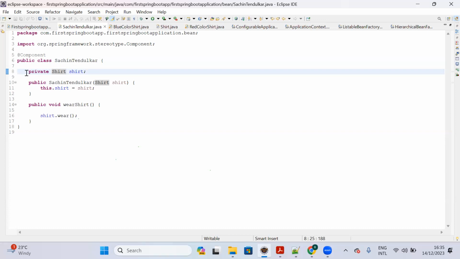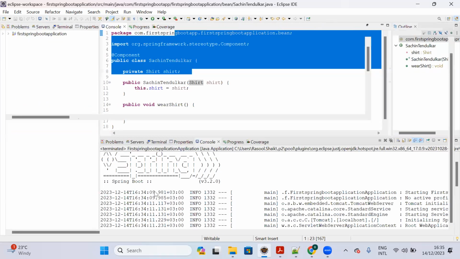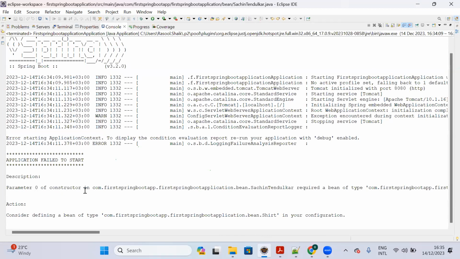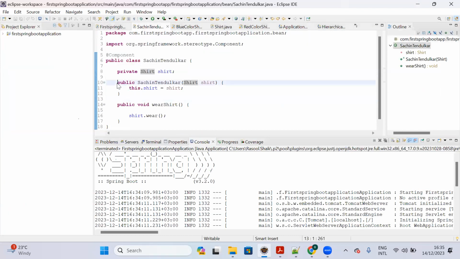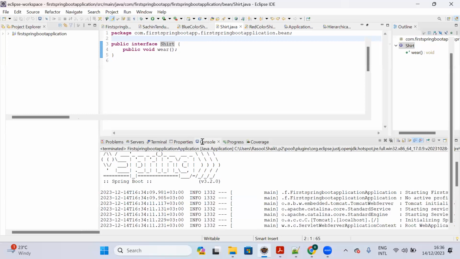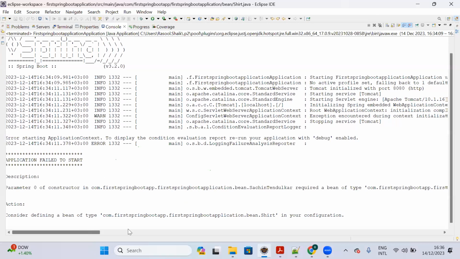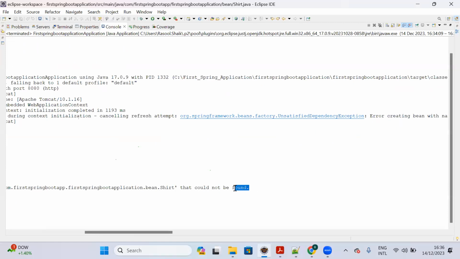So first, the application context will try to create an object of the Shot interface. While trying to create it, it is unable to. Why? Because of parameter 0 of the constructor. By using this constructor, it is trying to create an object of the Shot interface, but Shot is not defined with @Component. That is the reason the Spring Container is not able to create the Sachin Tendulkar class object, because the Sachin Tendulkar object has a dependency on Shot. That Shot could not be found as a bean.